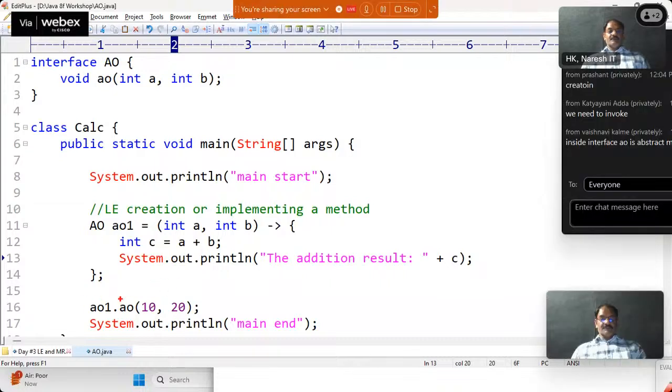Now tell me, you are calling the AO method of AO1. Control is going to where now? AO1, right? AO1 is called by passing two arguments. Then the two arguments are passed to the assigned lambda expression parameters. First parameter value is 10. Second parameter value is 20.